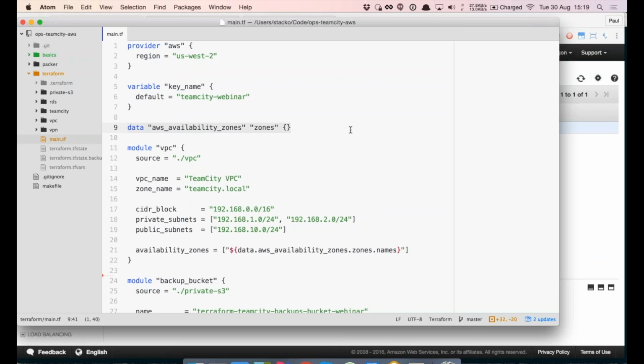I'll come back to the availability zones in a second, but I want to roll out a VPC. I want the VPC name to be called TeamCity VPC. It'll have a DNS name. It will create a Route 53 zone in DNS called teamcity.local. The CIDR block on the VPC will be that specific CIDR block. It will have two private subnets and one public subnet. And the availability zones that we want to base this VPC across come from a data source, from an interpolation value.